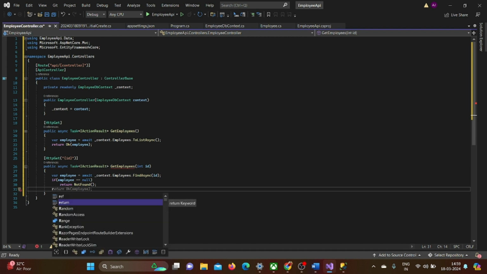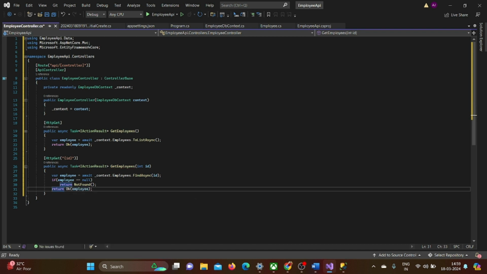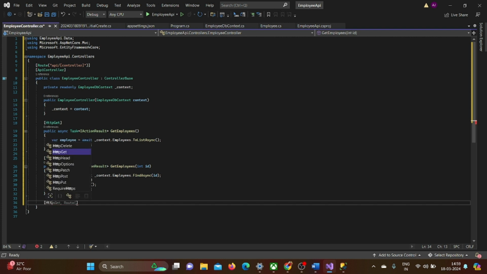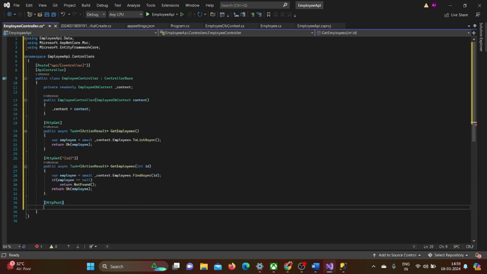Else we will return OK, and we will pass that particular employee. So our two methods are written. One is get employee, the other is get employee by ID. Our next would be to create an employee. Here we will use the post request to create that particular employee. We will use HTTP post.